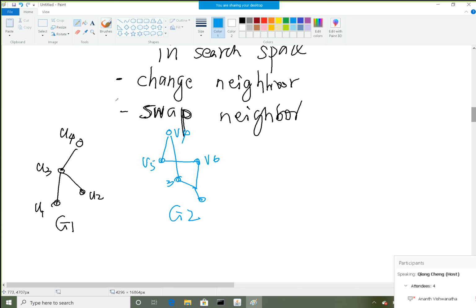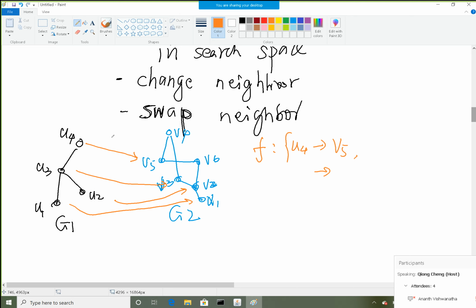Let's say we initialize one mapping status. U4 is mapped to here. The F now corresponds to U4 going to V5, and U3 goes to V3, and U2 goes to this one, which we didn't give a symbol here. This is V2, and then we have this one mapped here. This is the mapping status. You have U3 go to V3, U2 go to V2, and U1 go to V1. So this is F, the current mapping.